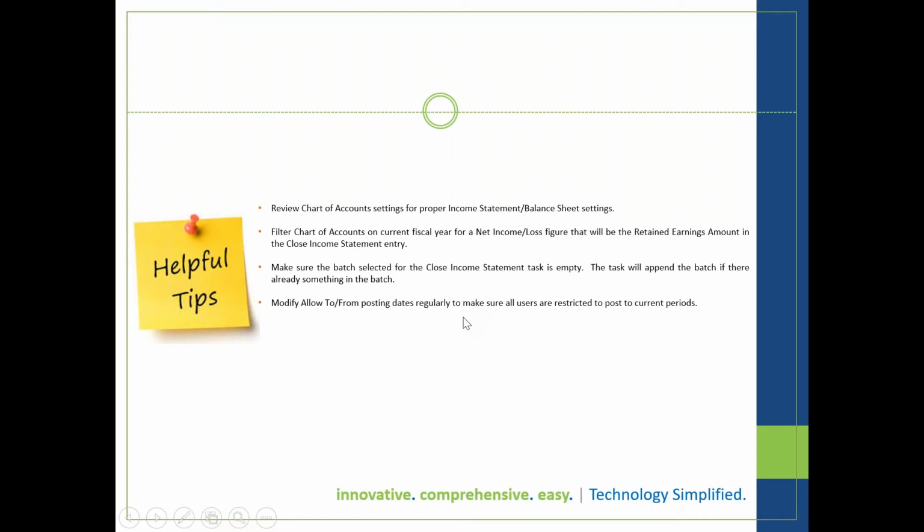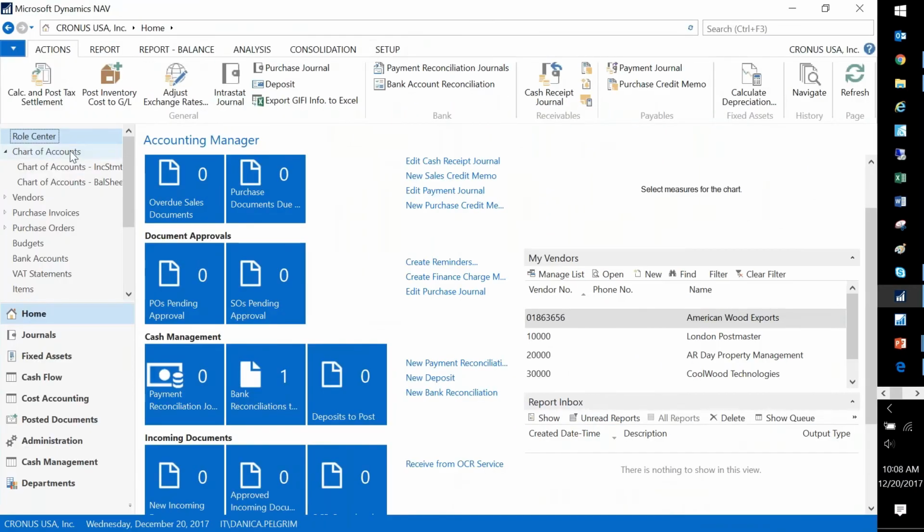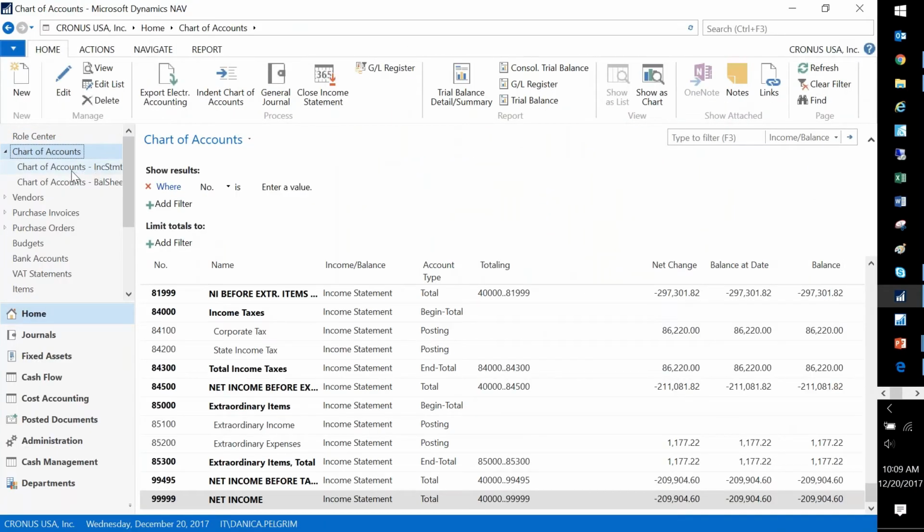So I'm just going to go into NAV real quick, bring that over so you can see firsthand some of the suggestions that I have made and how you would do that here. So in your chart of accounts, I happen to have views already set for income statement and balance sheet. But so for instance, what I was referring to earlier is I'm going to scroll all the way up to the top here. I'm just going to right click, filter on this field.